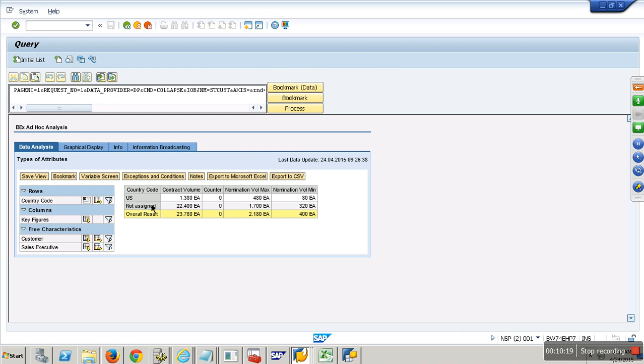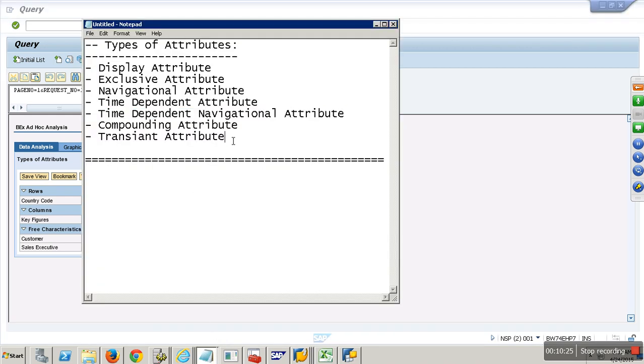Then you go with the time dependent navigation attribute. Then there's something called transient. Compounding. Very, very important.